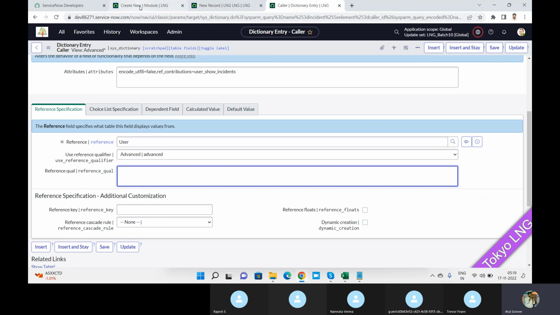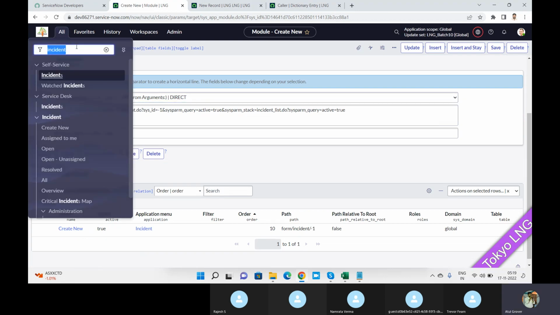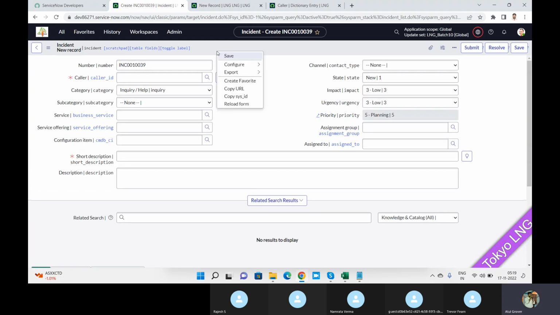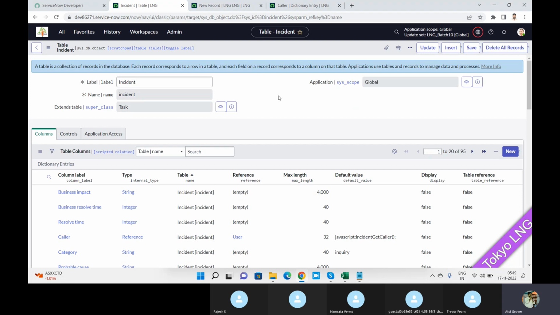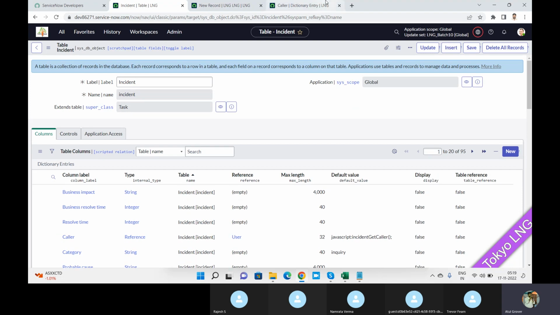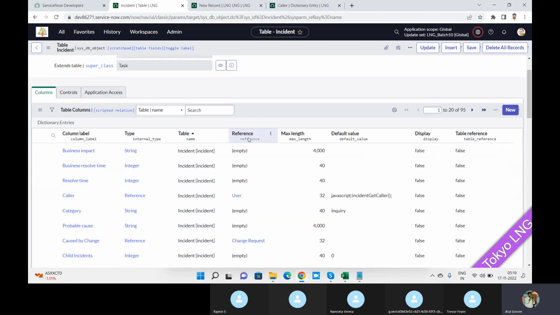Let's try some other stuff here. Come here and go to incident table only and configure the table. Don't get confused. We are talking about the very basic things. So now let's say caller, I got it. Now let me search which are the reference tables.